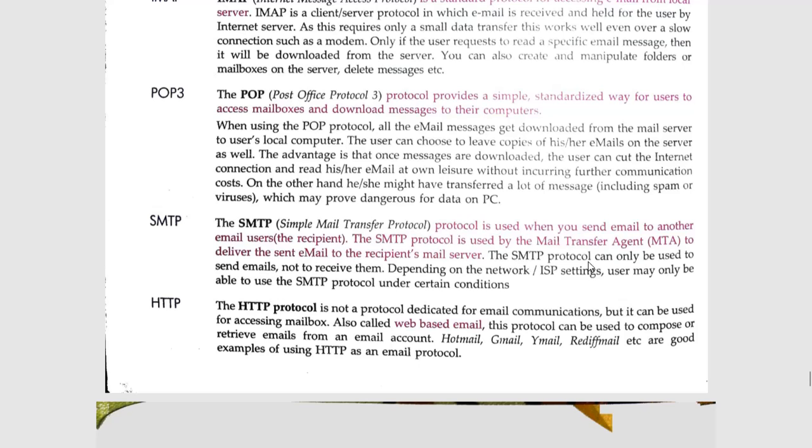So the SMTP protocol can only be used to send emails, not to receive them, that I have already told you. Depending on the network ISP settings, a user may only be able to use the SMTP protocol under certain conditions. So it depends upon the ISP settings, which ISP you are using. According to those settings, the SMTP protocol can be used in different conditions.